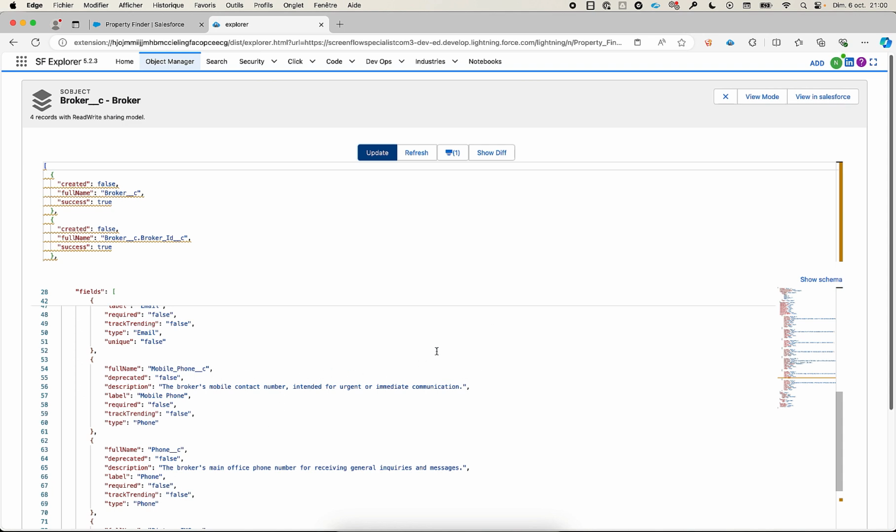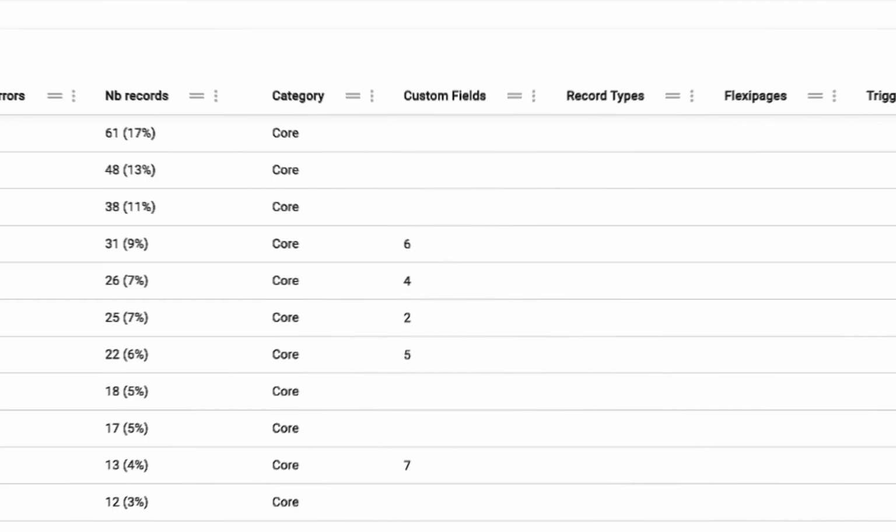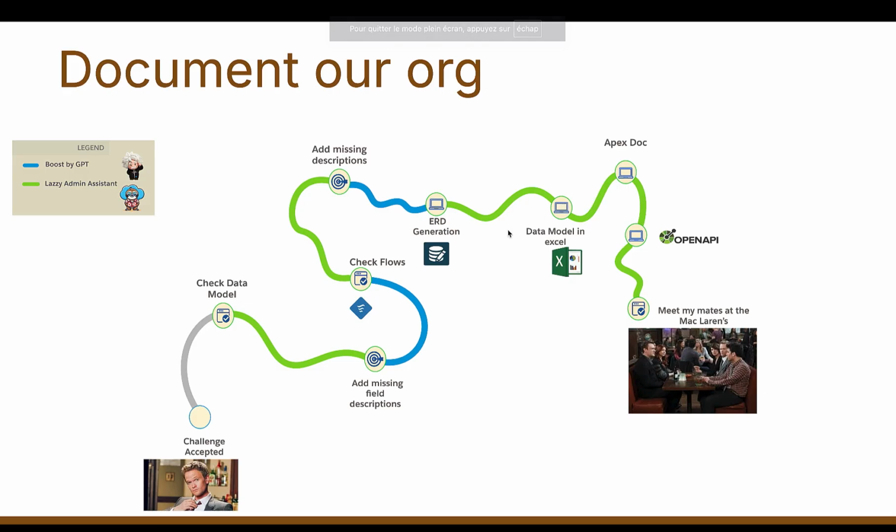When you get descriptions, those are more what you would expect normally. So that's where we are in the script. We just added some missing descriptions with the help of Einstein. So now we are going to check the flows with the help of the assistant and add the missing descriptions. That's going to be the blue part with the help of Einstein.